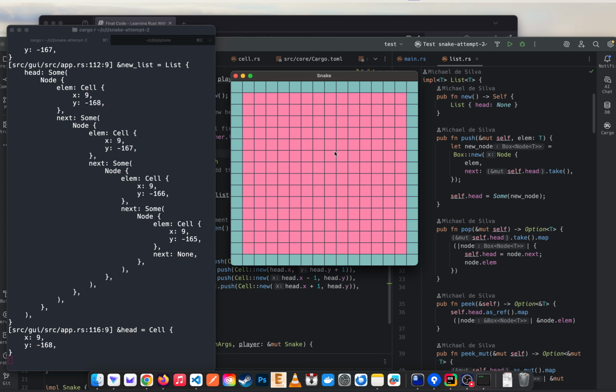Let me see if I can bring the snake back. Is it coming back? Y is reducing. Yeah, it's gone a long way. It's basically gone vertically up the screen quite a bit.